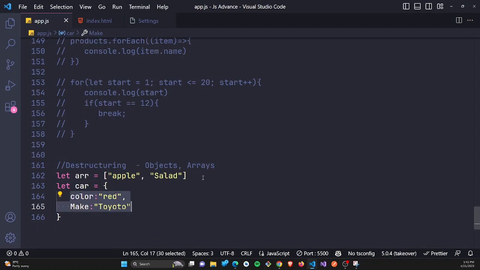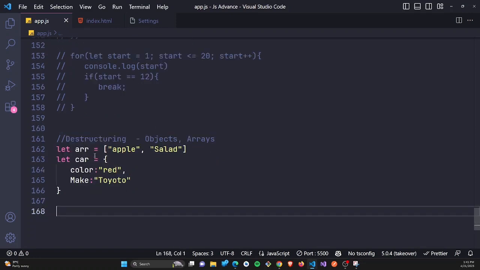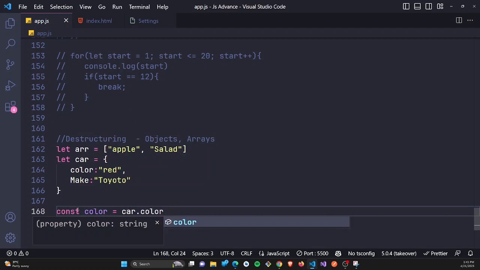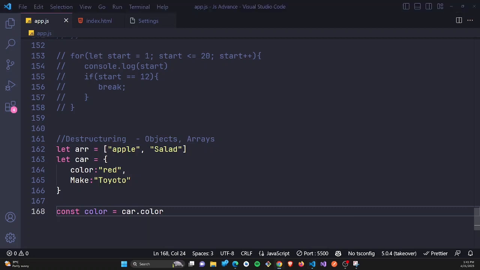Now, to explain this, let's say I want to create a variable to hold the color of this car. Normally, what we will do is say const color equal to car dot color, right? This is what we will do. Are we together? Hello guys, are we together? Yes. Hope my network is not affecting things. No, we can hear you. All right, perfect. So now, if we do this, of course it will work.